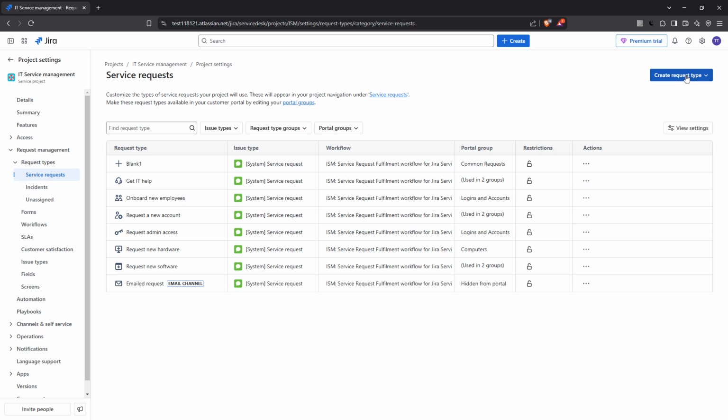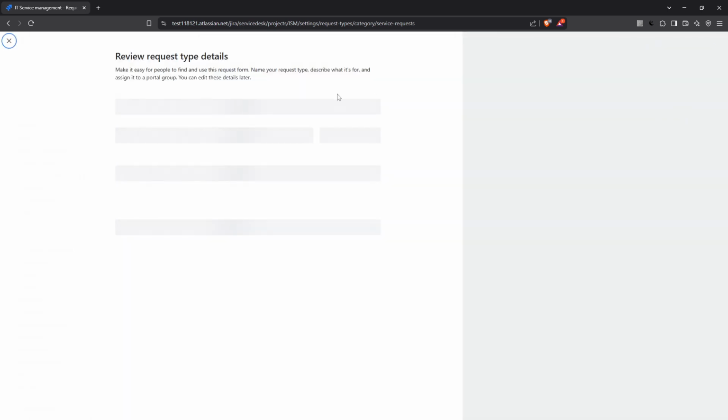location. Once you're in the request type section, direct your attention to the top right corner of the screen and click on Create Request Type. This button begins the process of configuring a new request type. You'll be prompted with several options for creation methods. You can choose to create from a template, create blank, or even use AI to aid in creation. For this walkthrough, we'll be choosing the Create Blank option to show the process from scratch.